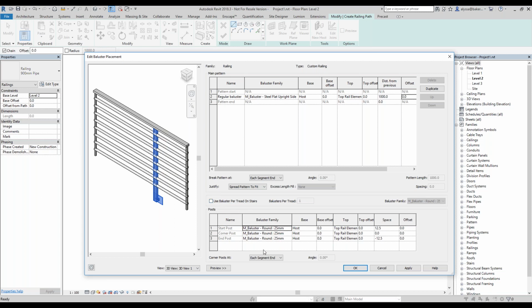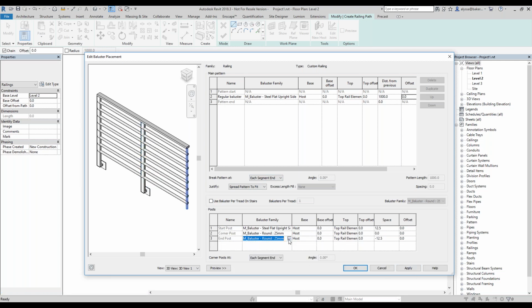And the last one here is the start and end post. So right now, if I click apply, you can see the start and the end post kind of not doing anything. They don't look like that one. It's because I haven't specified the family, and I can just go click that. It allows me to change it to anything other than these profiles, which is pretty decent.